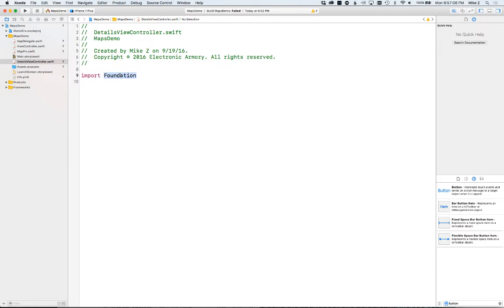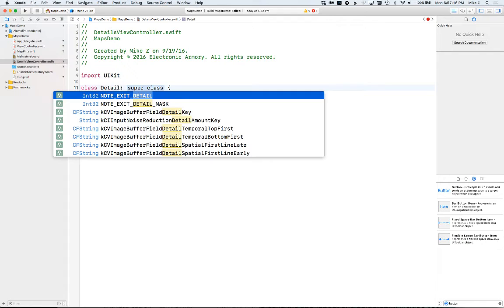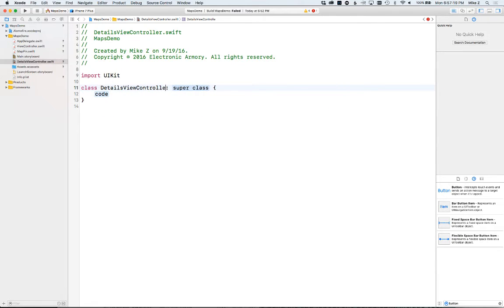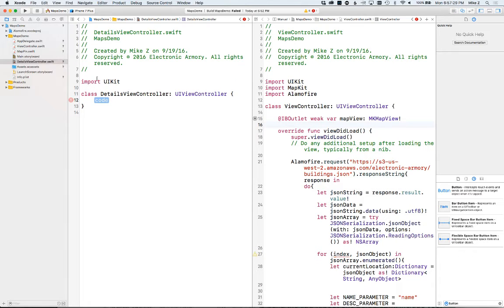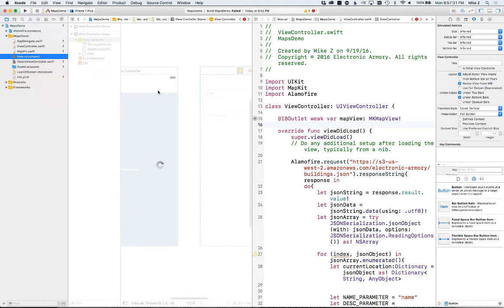Change Foundation to UIKit, and we're going to do the class, and this is going to be called, again, details view controller. I don't know why it just doesn't fill that in for me. And its superclass is a UIViewController. And we're not going to set up our member variables because we have the storyboard to do that for us.